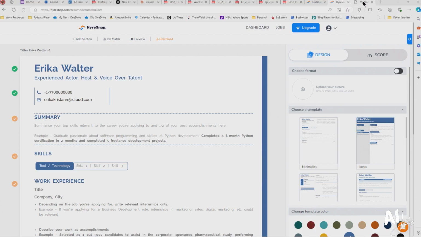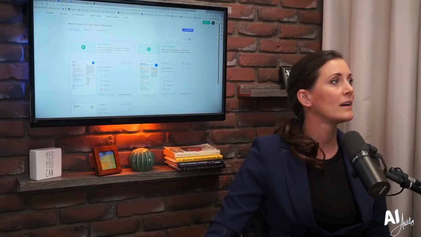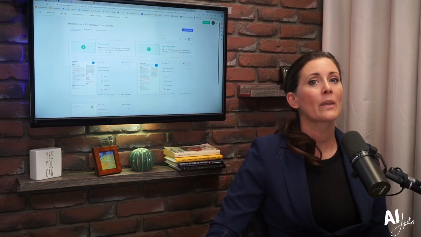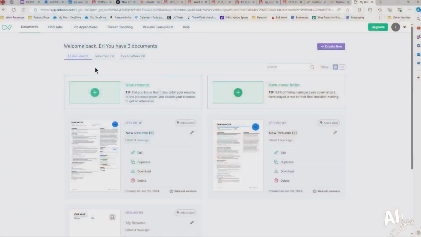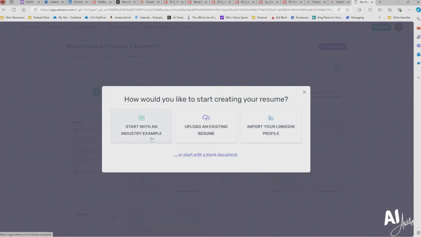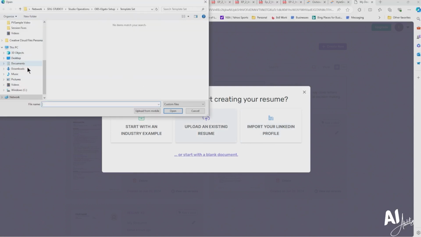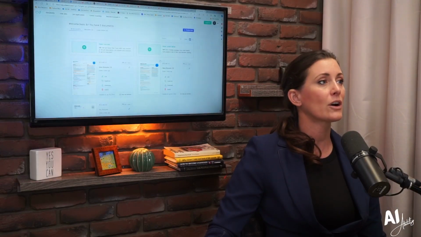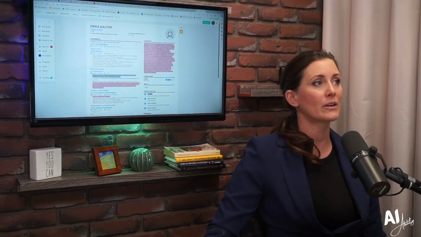Now, the other one that you can go to is going to be enhancecv.com. And this is nice because if you go to create new resume, you can start with an industry sample, or you can upload an existing resume that you have, or import your LinkedIn profile. I tried both of these, and what's interesting is they turn out to be a different format, but I really liked uploading. So I went and I uploaded that most recent one that I downloaded from LinkedIn, and it's already in there. So this is what it ended up looking like.